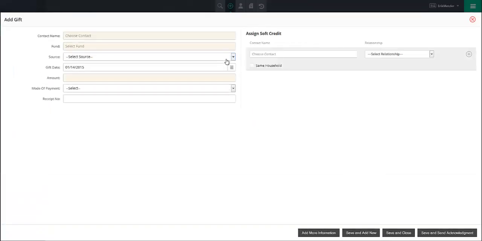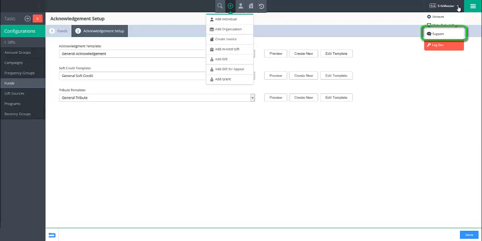For more details and support resources, you can always click on the support link under your username in the top right corner of the screen.